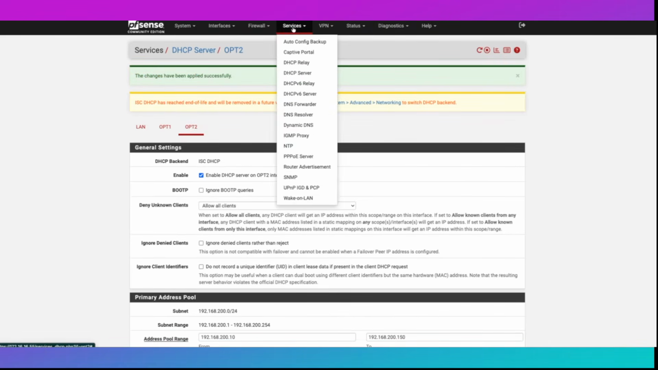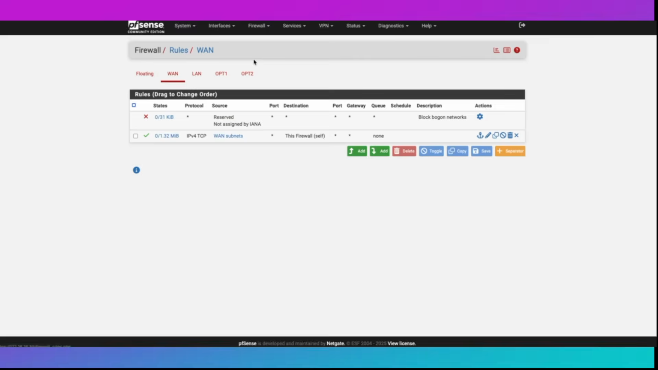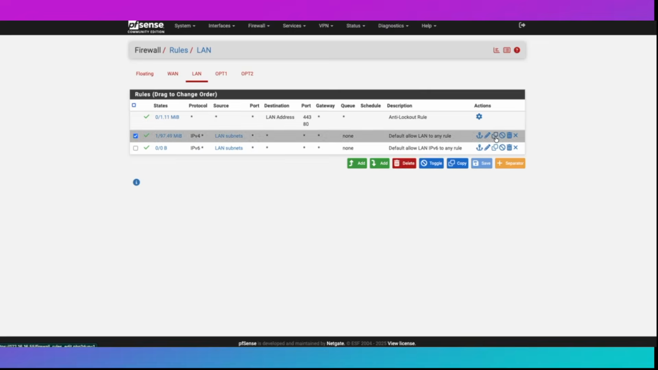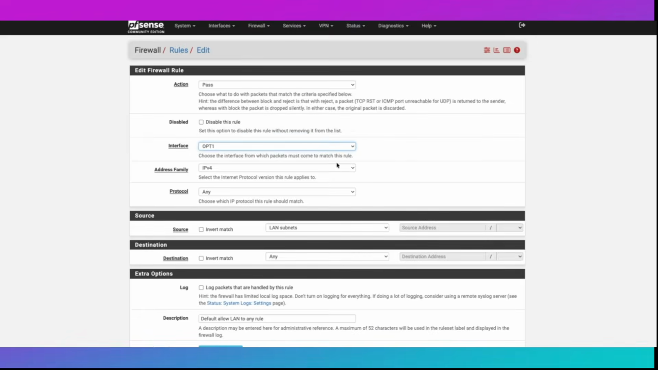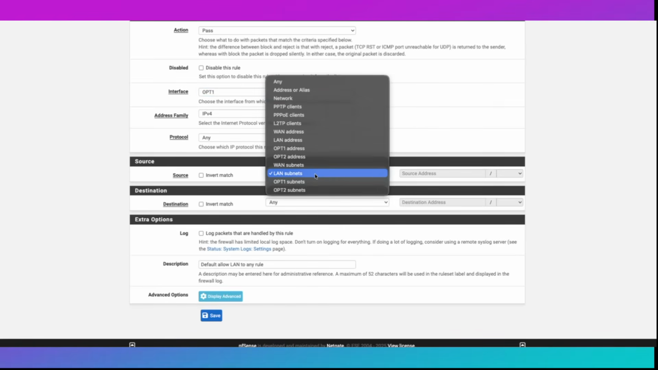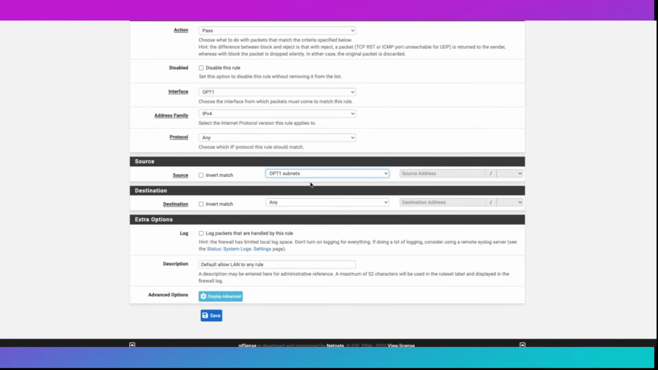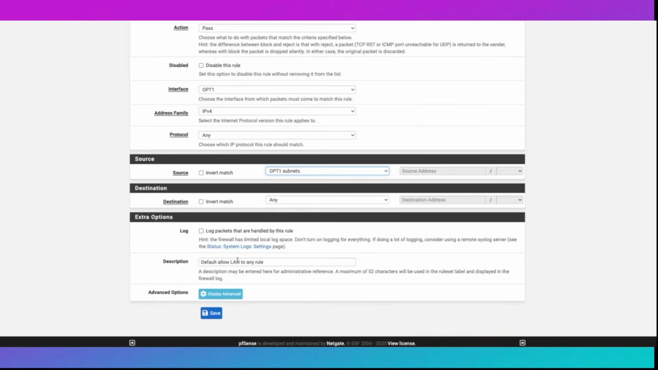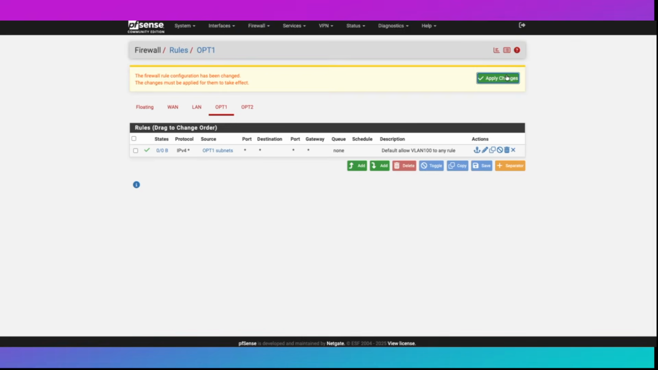I've also gone into my firewall rules. So I'll go in here and I'll clone this rule. I want to allow outbound connectivity from VLAN 100. So I'm going to match on, in this case, option 1 subnets. And we're going to change this description to allow VLAN 100 to any. We'll click Save, and then we'll apply that change as well.